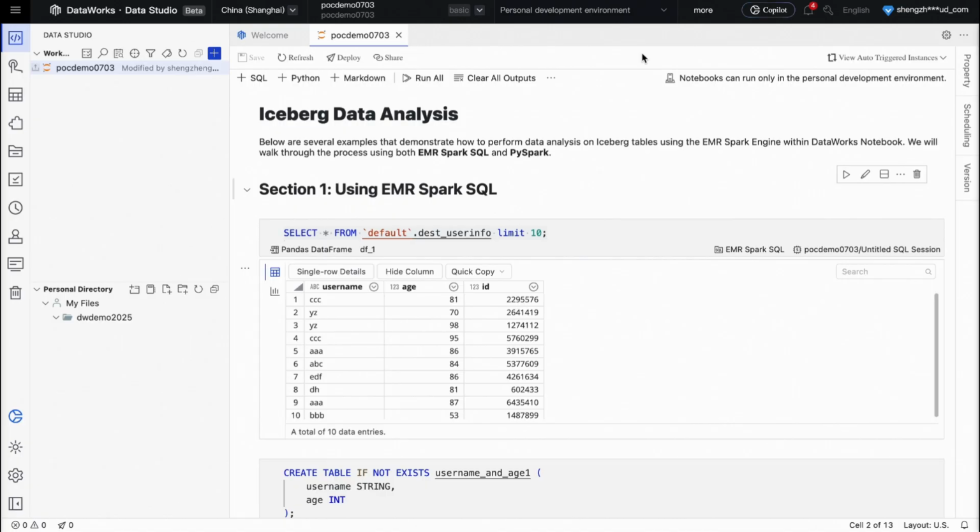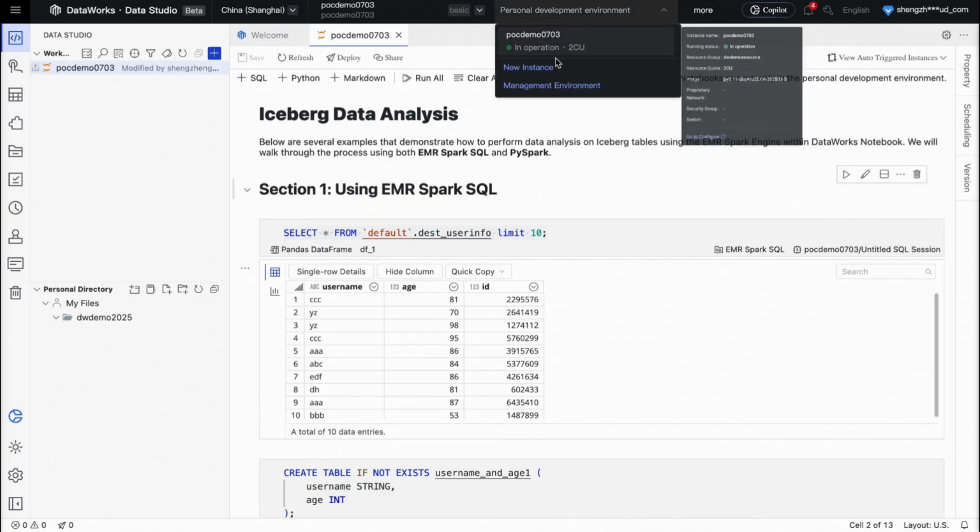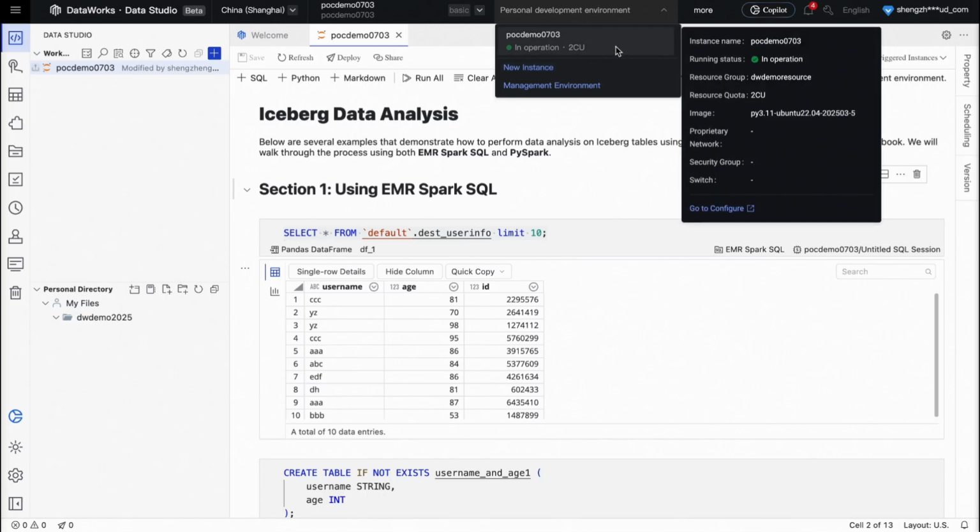After you have created this notebook, you need to specify your personal development environment. If you don't have one, please click New Instance and create one. I have already configured my personal development environment, so I'll just select it.